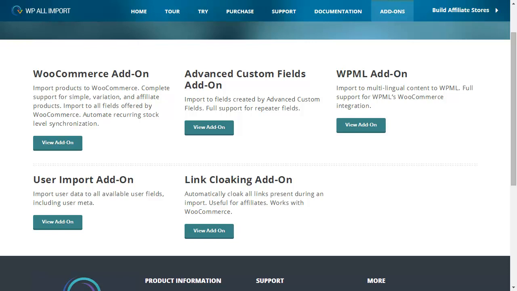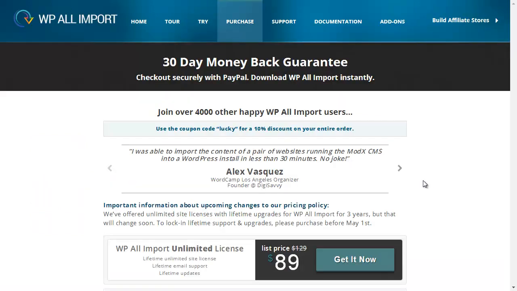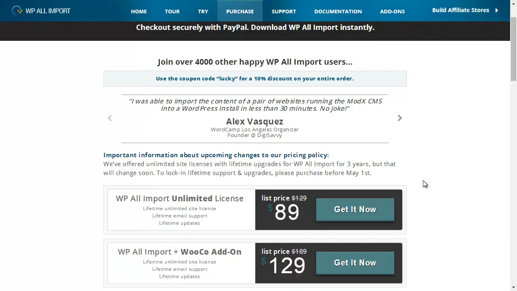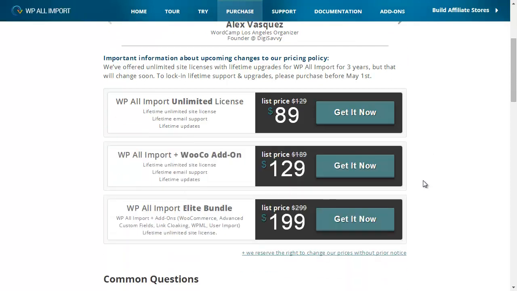So now we're just going to take a quick look at the pricing of this plugin. So this is a premium plugin. There is a free version that's available from the WordPress.org plugin directory, but we've been looking at the pro version today and the add-ons that are available for it. So the standard version is $89, which we can see here, and it's also available in a couple of bundles. We've got WP All Import plus the WooCommerce add-on for $129, and the WP All Import Elite bundle, which includes a few extra add-ons and the plugin, is available for $199.